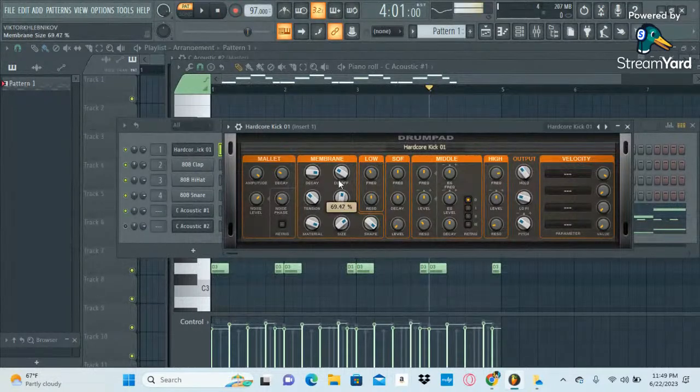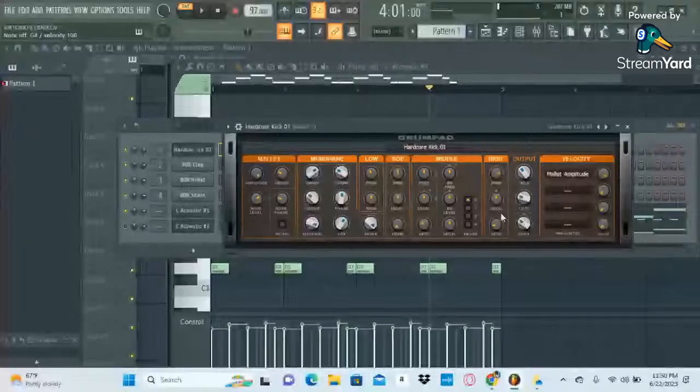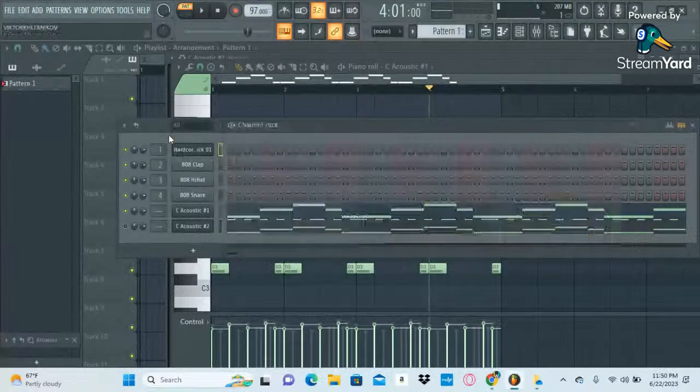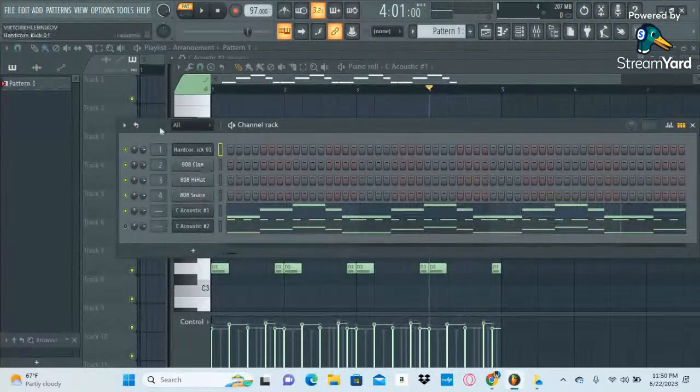Let's see, we turn up the, nope. See if I add some mallet. That'll work, I guess. And for the snare, we're gonna use the same one, right?